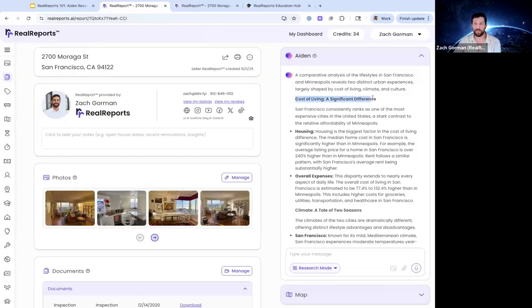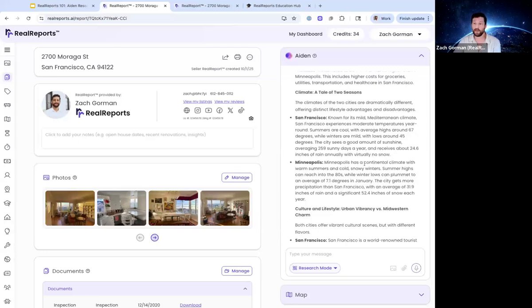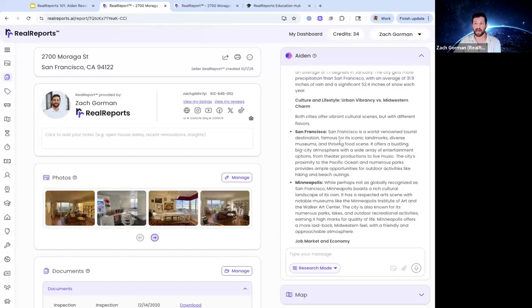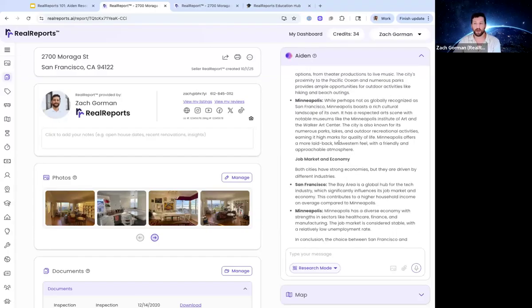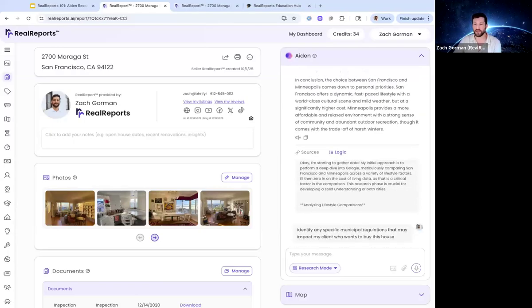So it's this top header, it's talking about cost of living. It's going through housing and overall expenses, making comparisons between those two markets. Of course, naturally, it's talking about the climate. I grew up in Minneapolis and I lived in San Francisco. I can tell you the vibes are very different when it comes to the weather throughout the year. And then it's also going into different things like culture and lifestyle and giving you that job market and economy. So a lot of really, really good information. And I know this only took about 5 seconds to generate.